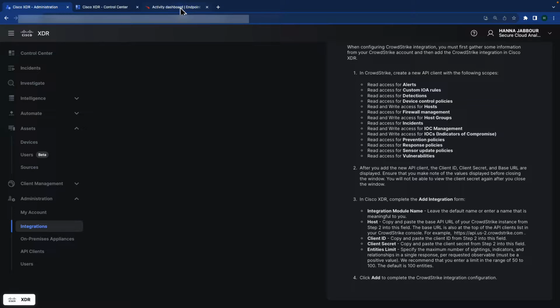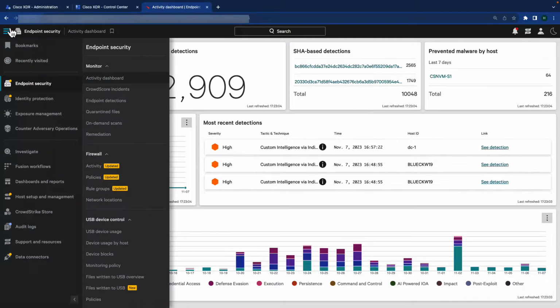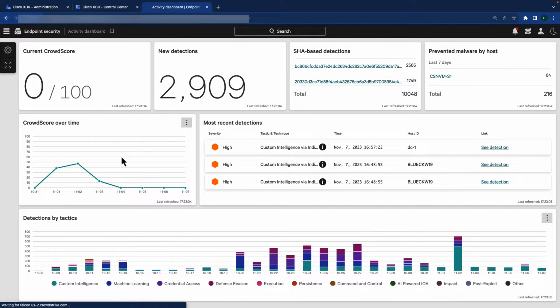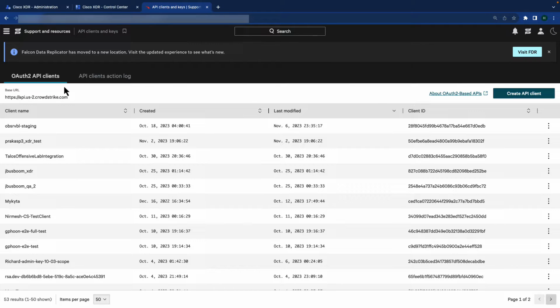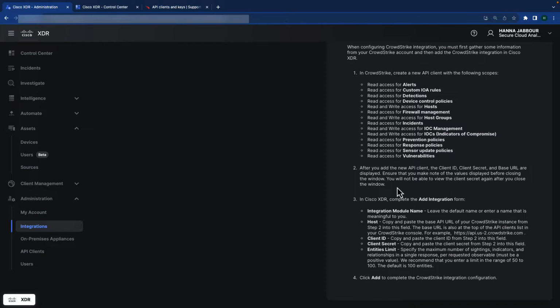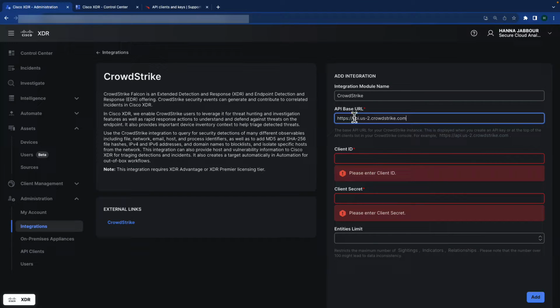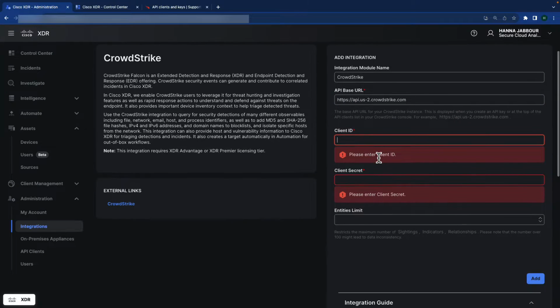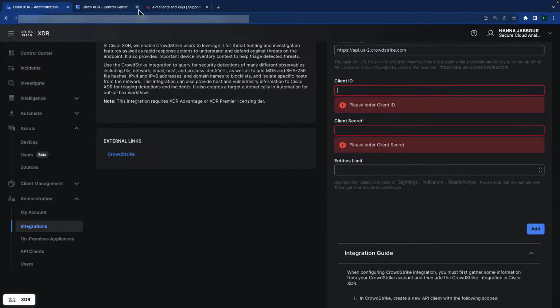So what I'm going to do is go into CrowdStrike and find the exact section, which is under support and resources, API client keys. This is where I will generate it. First, I could take the base URL, and I'm going to paste it right here into the base URL. So that's basically what it is. Then the client ID and client secret.